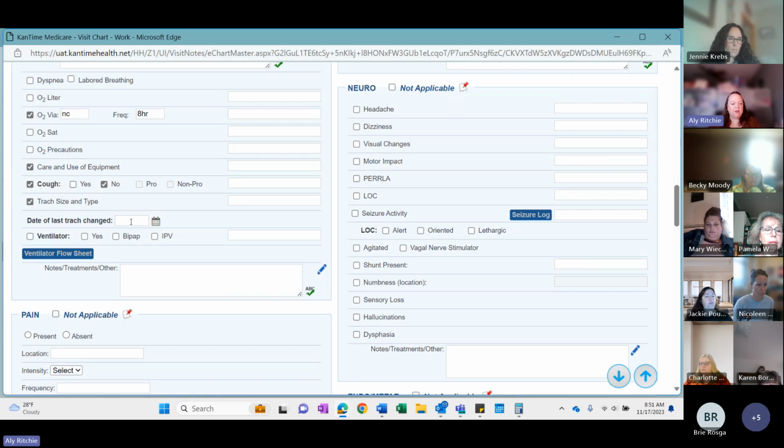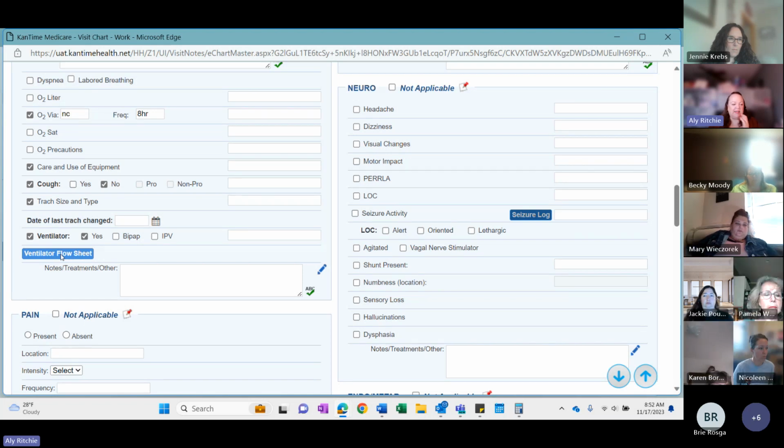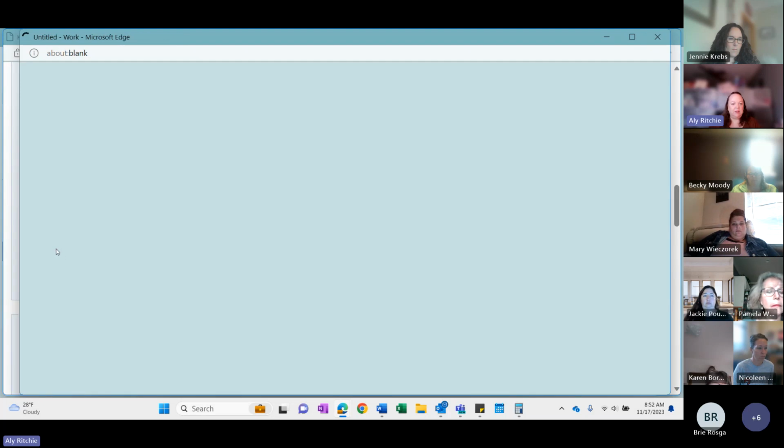Date of last change. You can put this in there if you have that information. Again, you don't have to put it in for every shift. If you're working 4 days in a row and you're putting it was 2 months ago, or a month ago, that's fine. If they're on a ventilator, you want to put yes. And if you have a respiratory flow sheet, this is what is going to replace that. And it's a ventilator flow sheet.